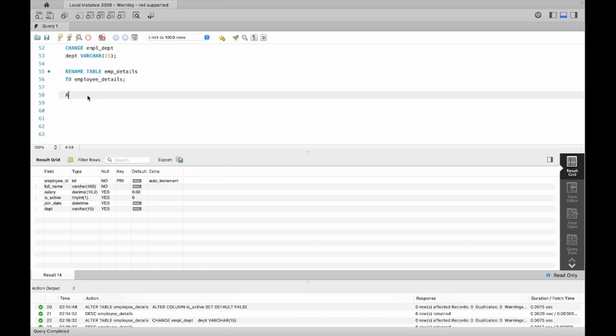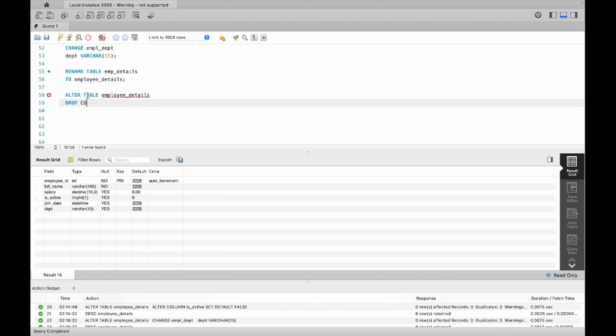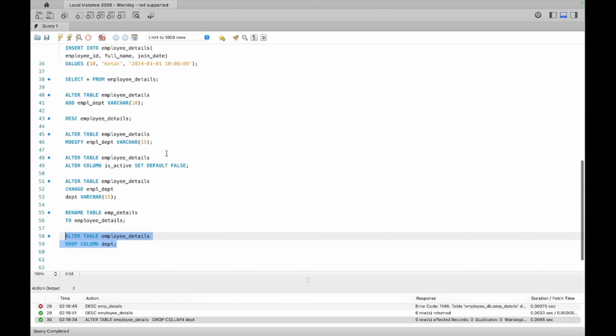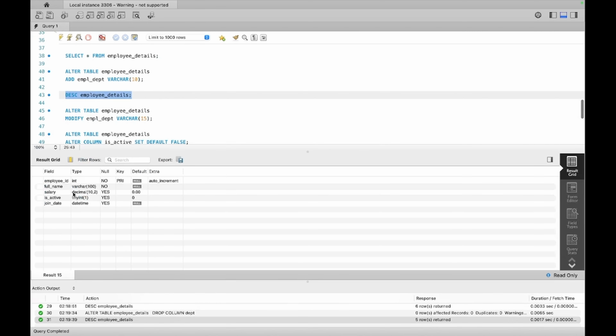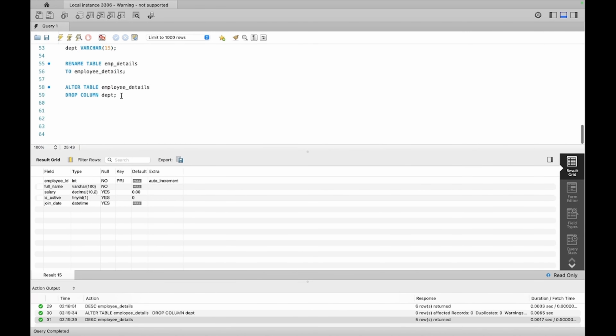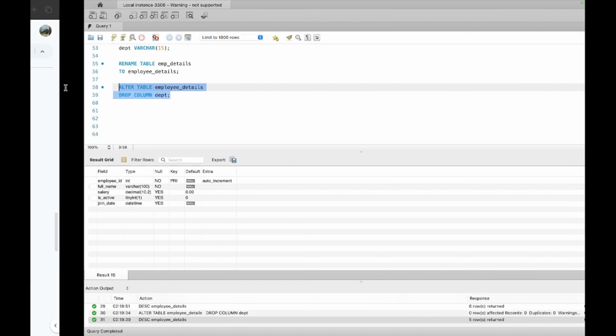What we can do is alter the table. Then we have to give the table name, which is employee_details, and we want to delete a column, so we call it drop. So drop column, and we have to give the column name, which is department. Let me give it a run and let's see again the schema of our table. So here you can see the delete. We have deleted this column which was department from here.